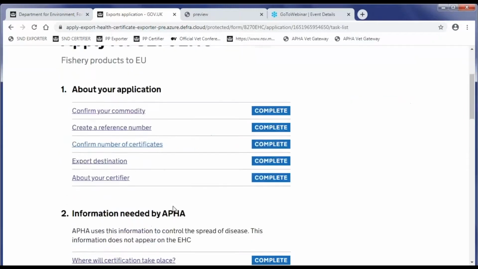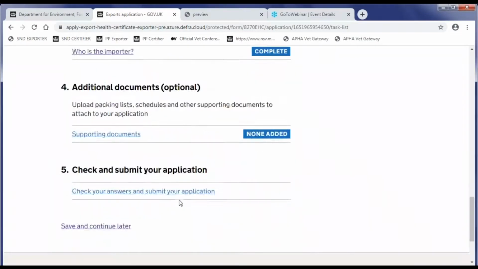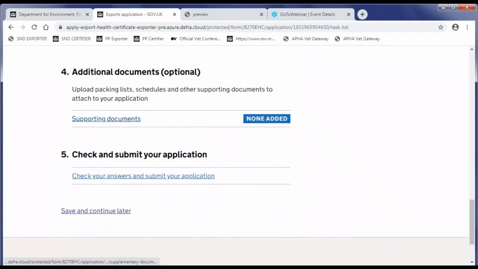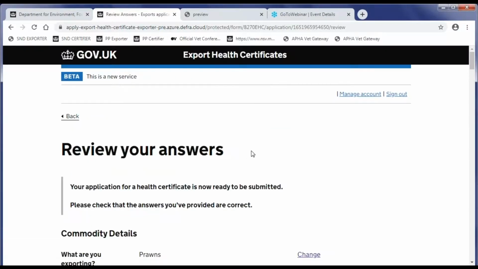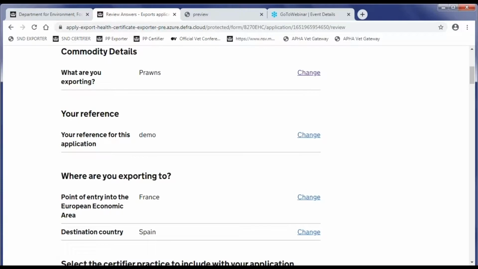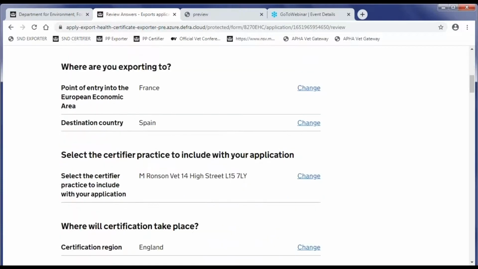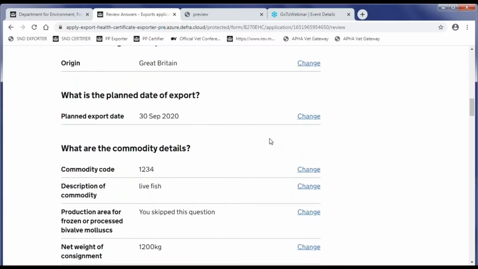So there you go, we've completed all the questions there. If you need to upload any supporting documentation, you can do so via that link there. For this application, we're going to assume that we don't need anything. We're going to check our answers. It's going to take you to the Review Your Answers page. So just check all the details you've put in are correct and you're happy with everything. If there's anything you need to change, just click the change link there on the right.